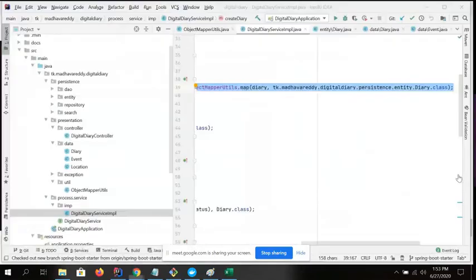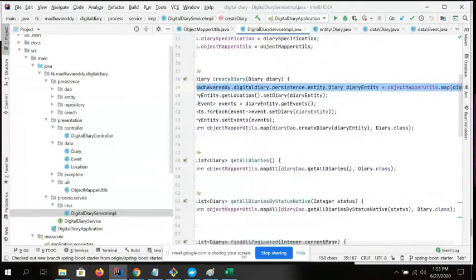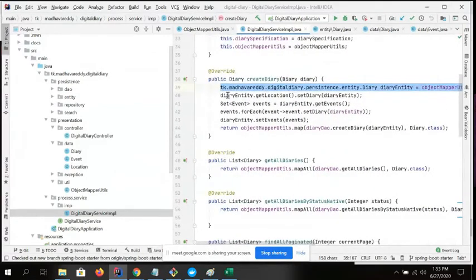By using this single line, we can convert our entire data classes into entity classes. Second, you want to set your other child classes. For each and every event class, because it is a one to many relationship, you have to pass your master class object to every class. Then only the relationship will be stronger, and you can store the data into the database without any errors.